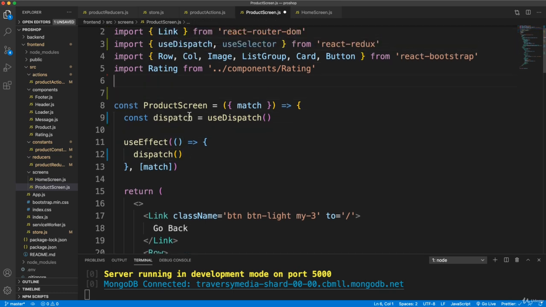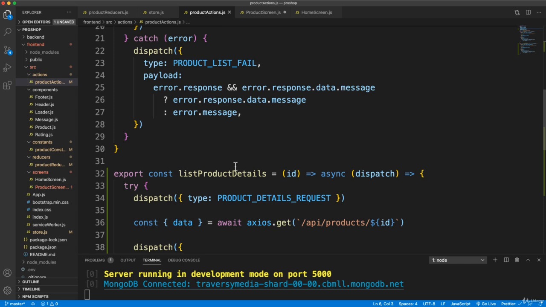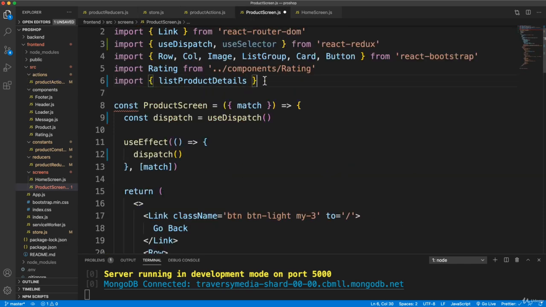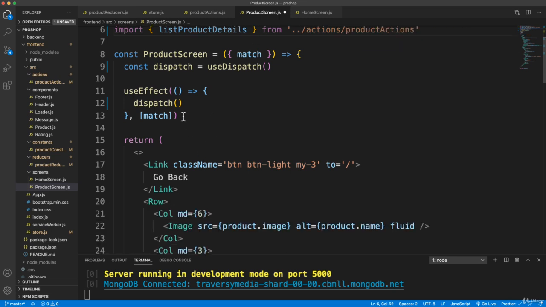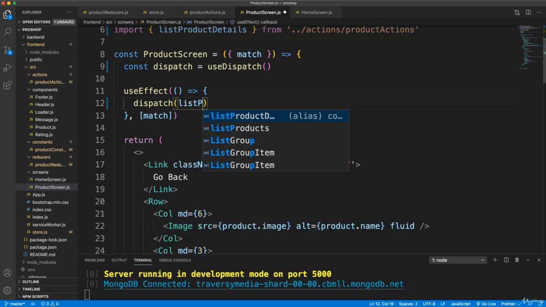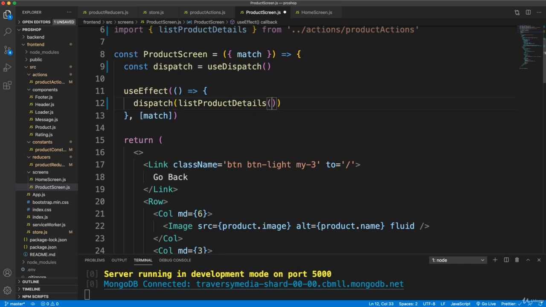Here, I usually bring the action in at the bottom. It's just preference. So we want list, what did I call it? listProductDetails. Yeah, so this listProductDetails, we're going to bring that in from actions/productActions, and we're going to dispatch that. So listProductDetails, and if you remember, it takes in an ID.